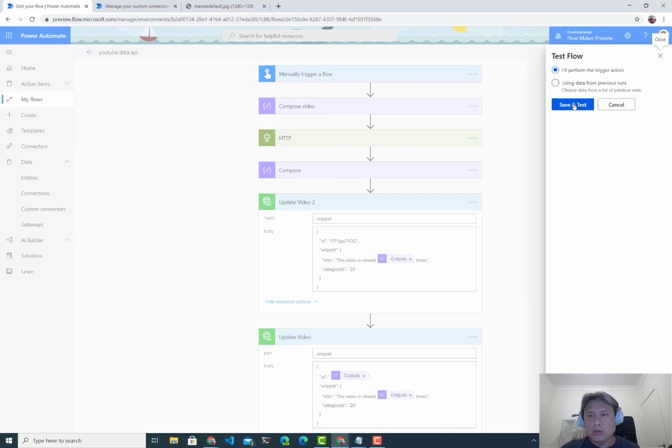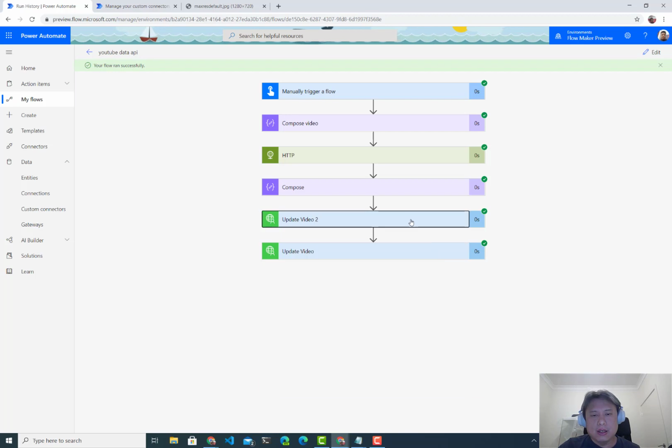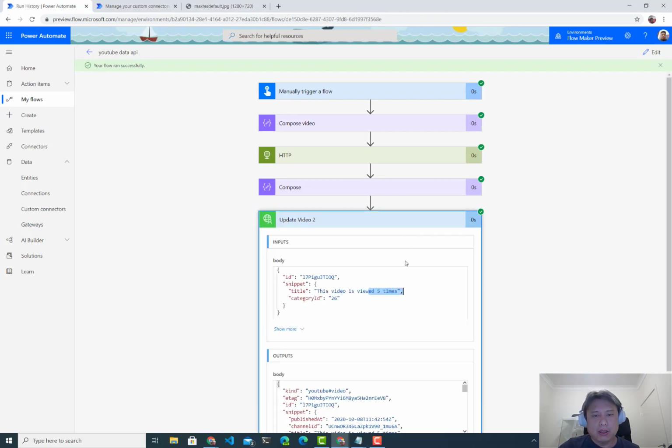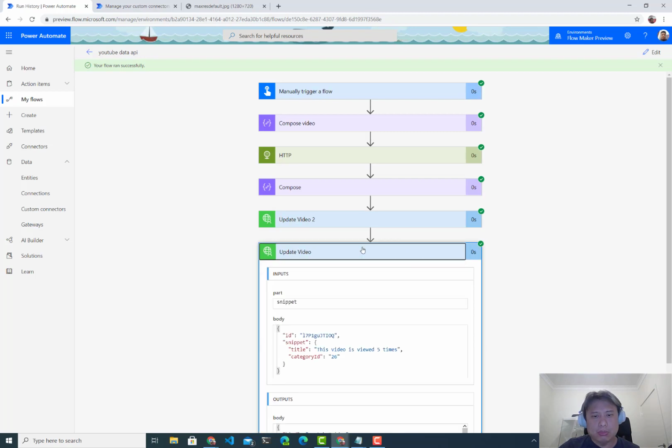Okay, so we perform a new action again. If you add a new connection, make sure you run from scratch, not just rerun. It's gonna ask, hey, make sure you have a connection correctly, and then you can run. Okay, so that runs pretty quick. It's gonna update the video to 5 times. That's a new connector. That's the previous connector I built.